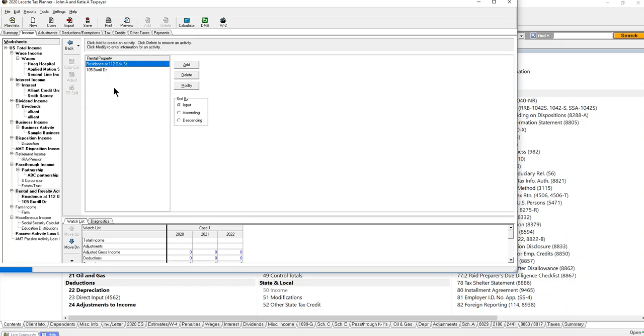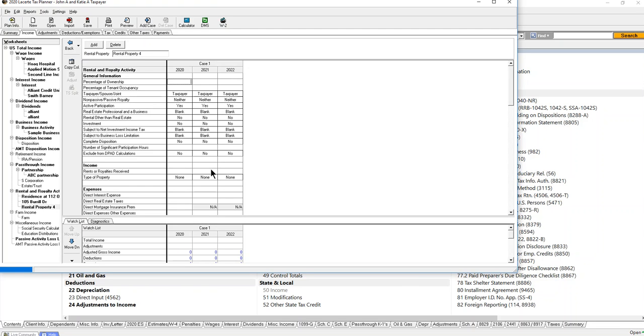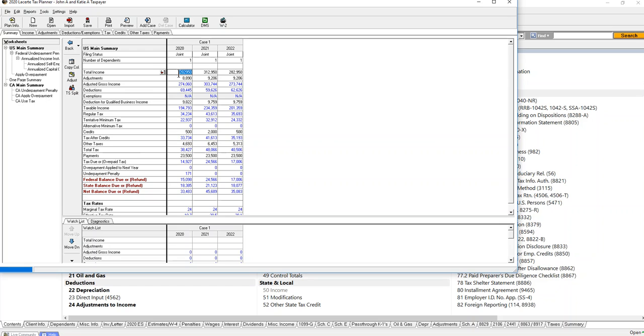Maybe the client said, hey, what's going to be the effect of adding another rental in 2021? Click add, go to the 2021 column, add $30,000 in rental income, go back over to the summary, and you can see now our total income is $312,000. It's added $30,000 and recomputed all the way down. So that's the planning module.